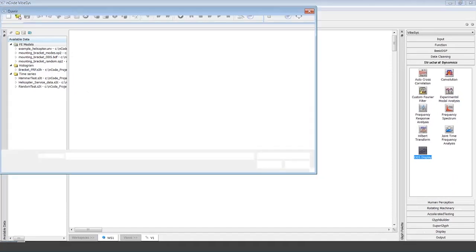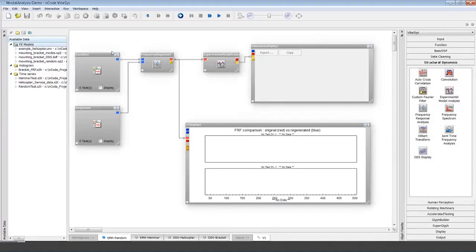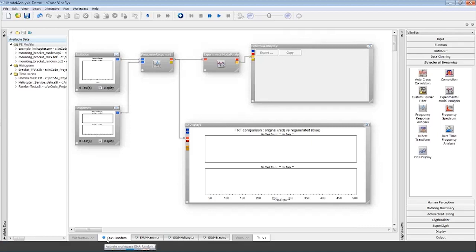So I'm not gonna build it from scratch. What I'm doing now, I built it up front, and now I'm gonna open it up. So that's a flow file that I'm opening up, and the beauty of a flow file is that all the settings are already in place, and I could have saved even the input files in there, and I just need to run it, right? So let's start with this very first example. This flow file contains 4 different workspaces, some of them demoing EMA, some others ODS or mode shapes.